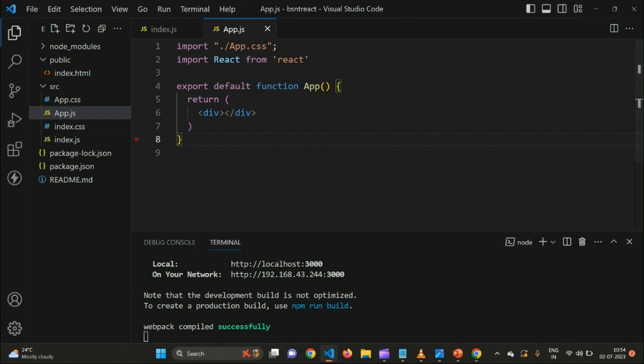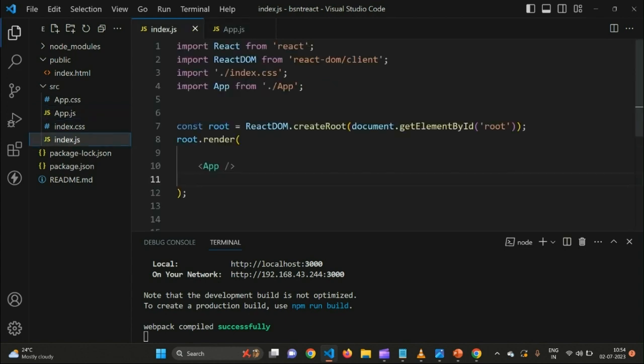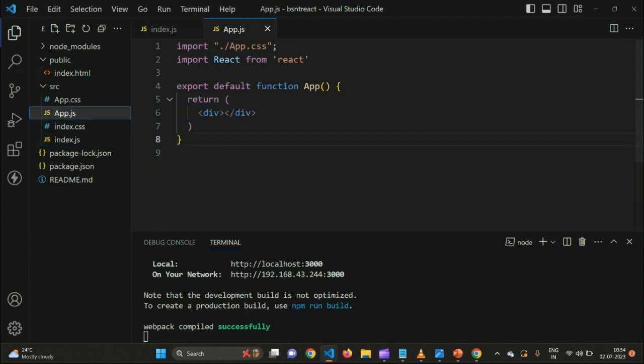So I have this app on my screen, which is pretty much blank. I have an index.js and I'm calling the app component from there. And in app.js, there is actually nothing at this time. I'm not displaying anything at present. So let me show you the output. It's pretty much blank.